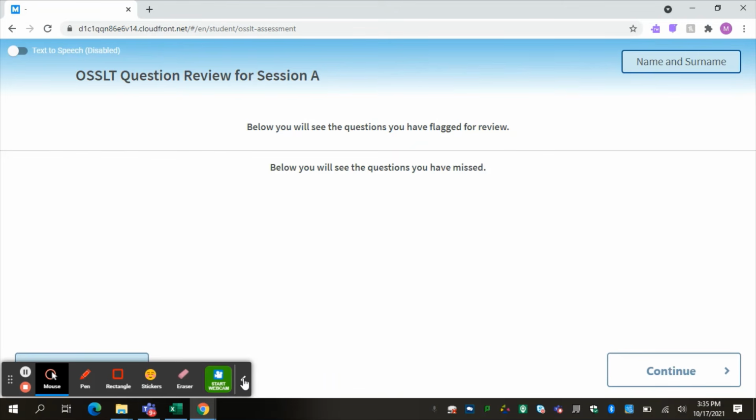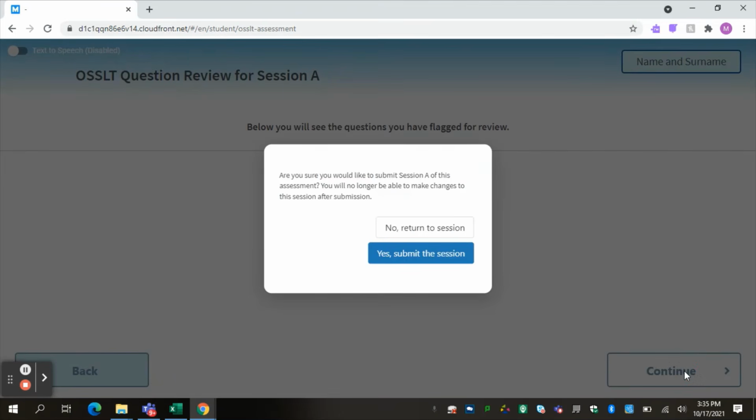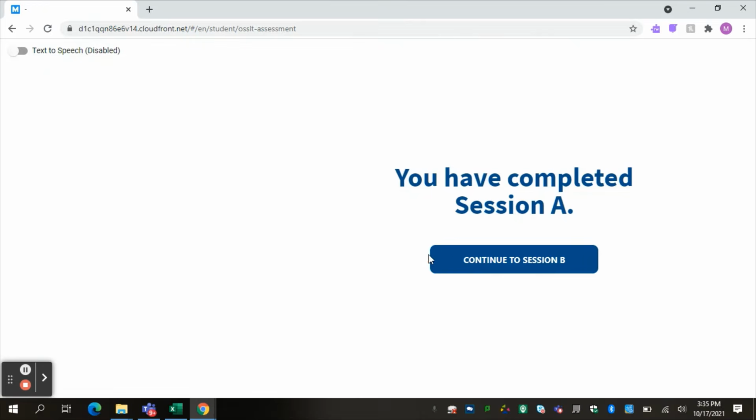Behind over here is actually where your back button is, if you wanted to go back to re-answer some of those questions. And then it says, are you sure you would like to submit session A of this assessment? You will no longer be able to make changes to this session after submission. So one final time, it gives you lots of opportunities to go back. It reminds you that you have questions that you missed in case you did. If you think you're fully done, this is where you can actually submit the test. So you're going to say, yes, submit the session.